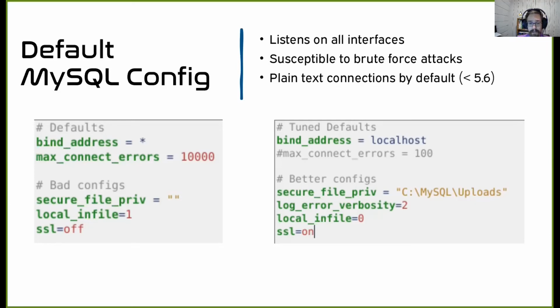Next up, we have our SSL settings. In MySQL 5.6 and before, TLS is turned off by default, and in 5.7, it is enabled, but there's no cipher hardening. So as we'll see in the following slides, having good encryption on your traffic is very important, especially in a split server environment. And we do recommend enabling that wherever possible.